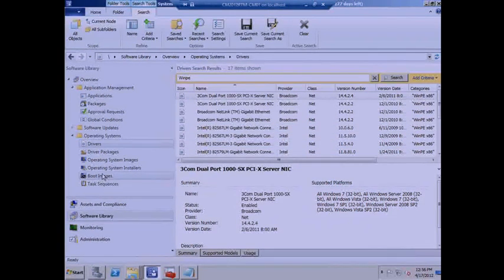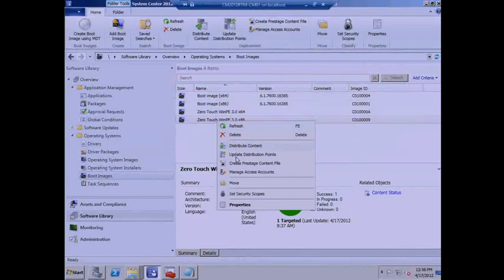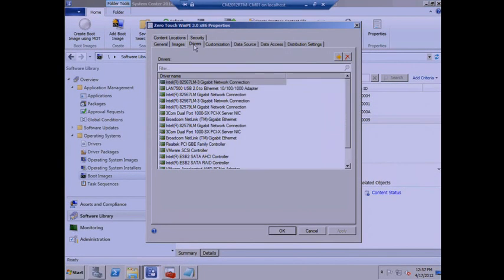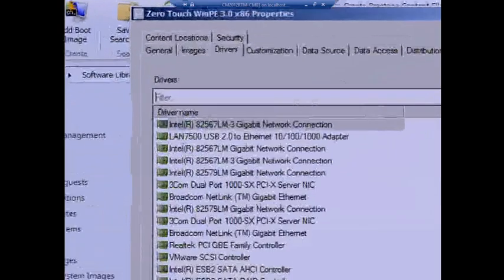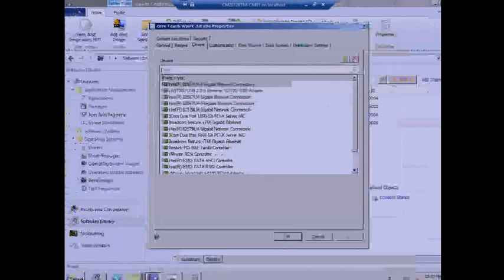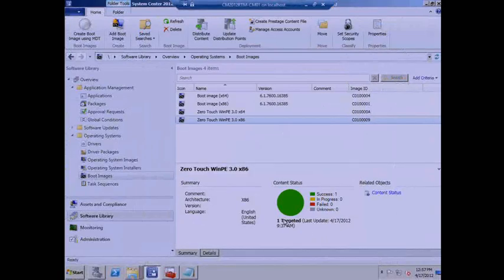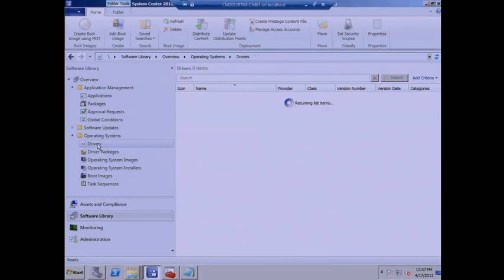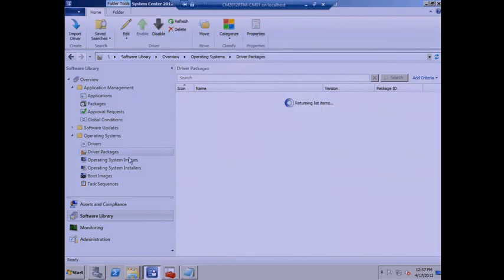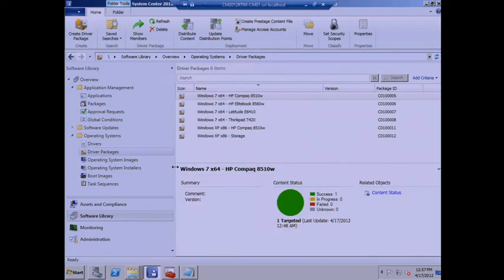So on the boot image itself, I can right-click, go to Properties, go to the new drivers node, it was named WinPE in the past, and I can either add or remove drivers directly from here, one by one. But if I go from the repository, I can do multiple at the same time, which makes sense. So I import my drivers, I tag them correctly in a way I like, and then I start to create these packages, either during import or after.